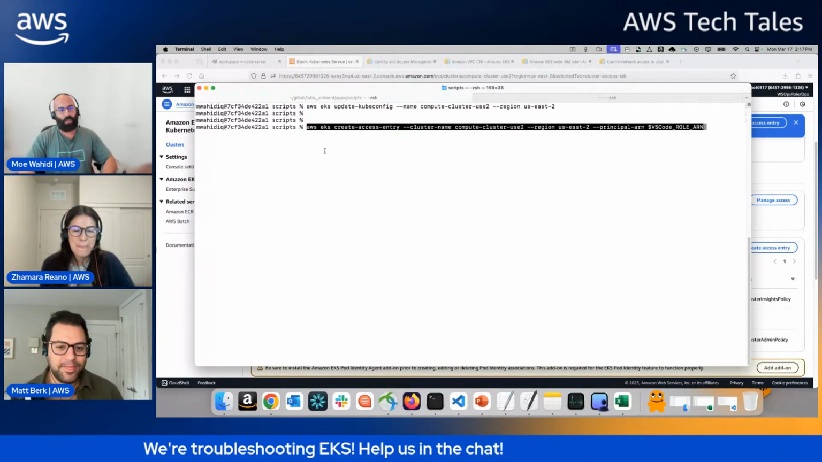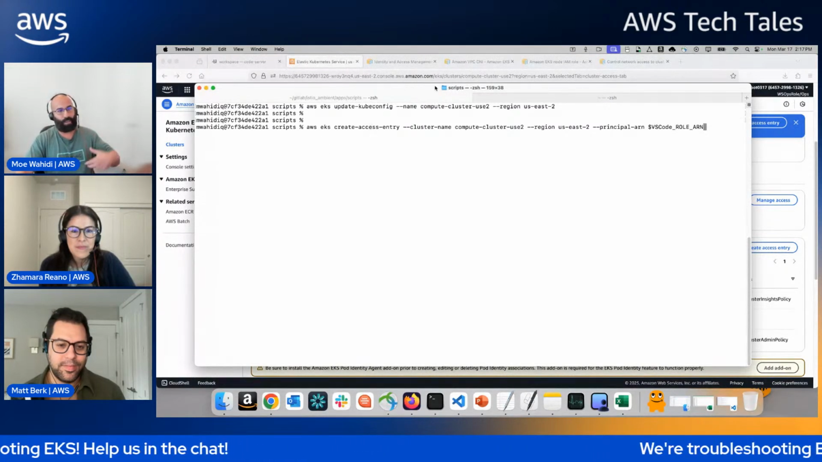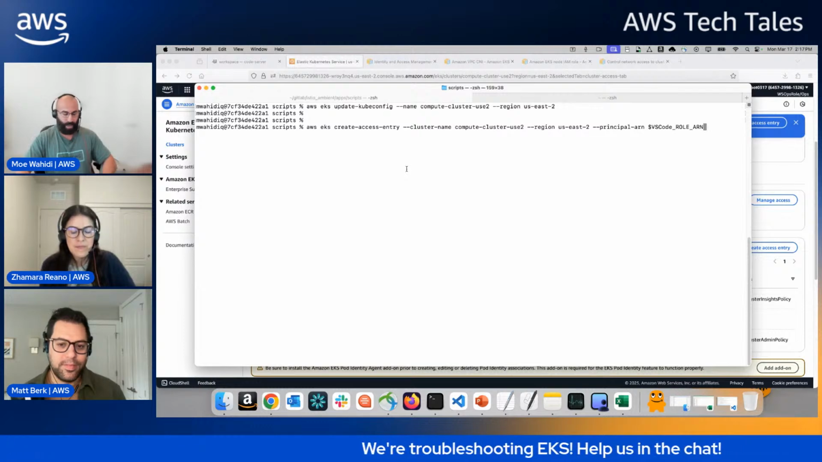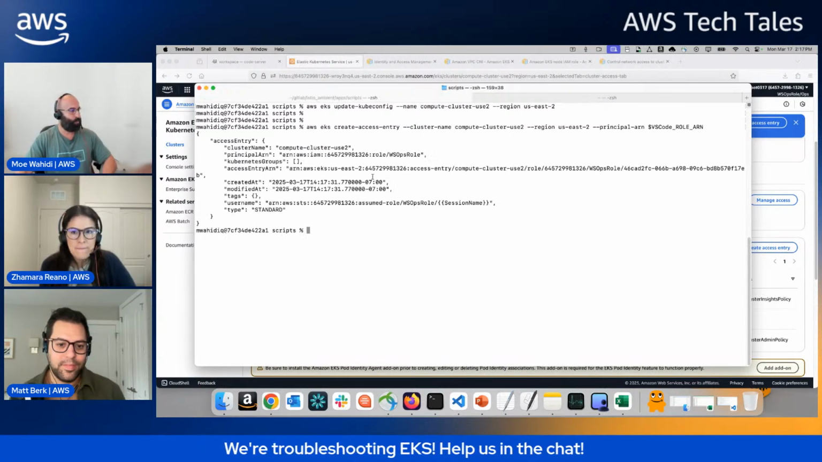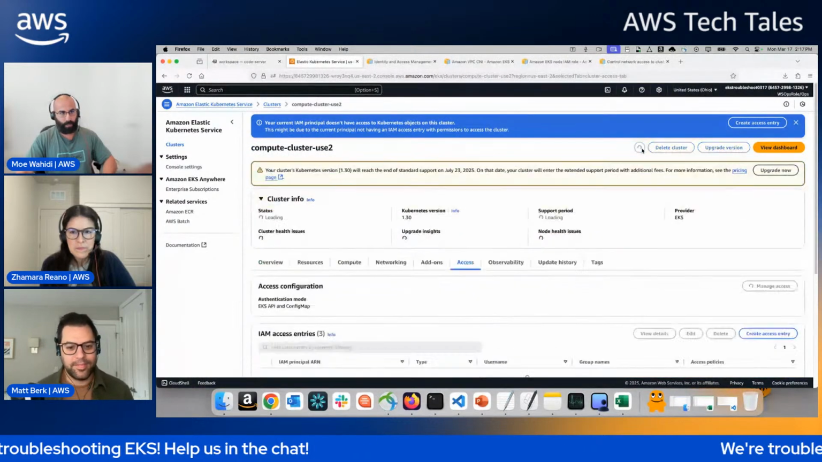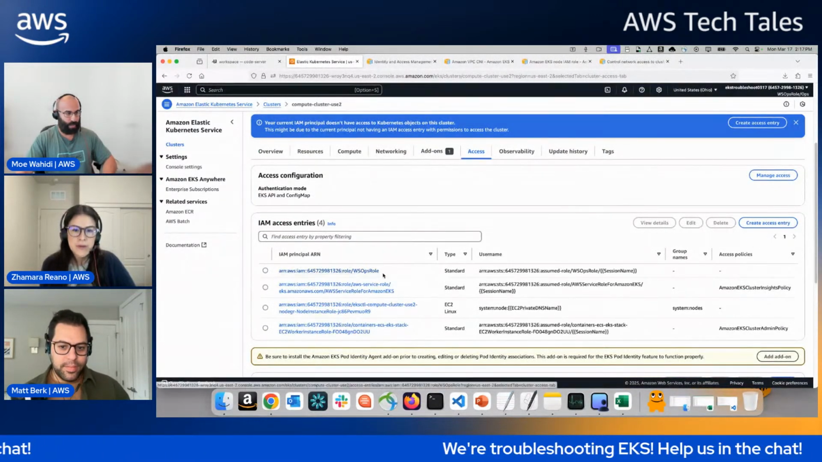Okay, so watch the command that I just ran. I can do it, by the way, through the console. I'm just going to do it here because it's easier. So first, I'm going to create this access entry, and let's see what that does. Okay. So I'm going to go back to the console because it's easier to see things here. And I'm going to refresh my screen. And voila, I have my... Now you have the role.